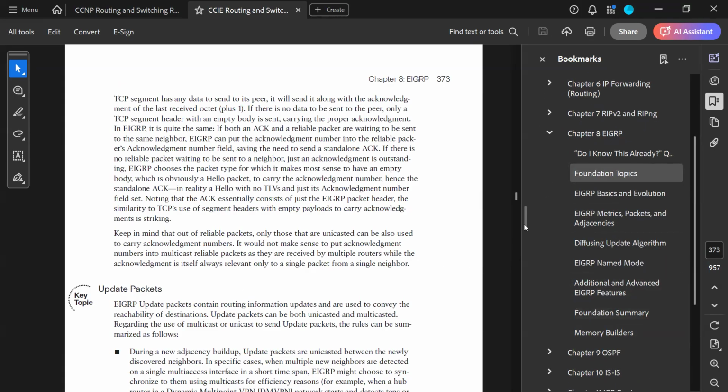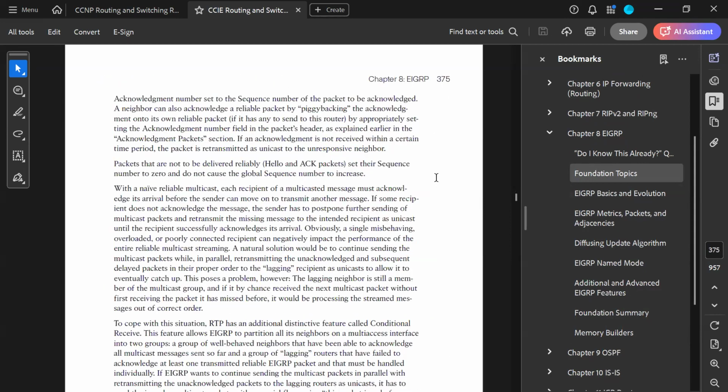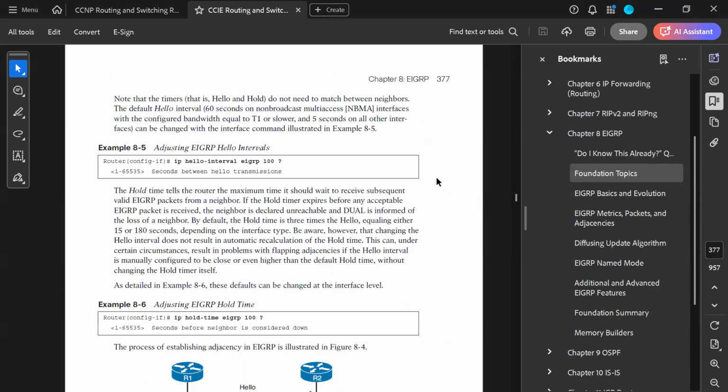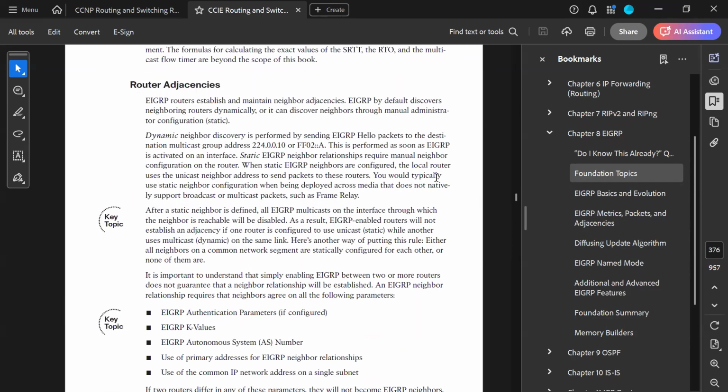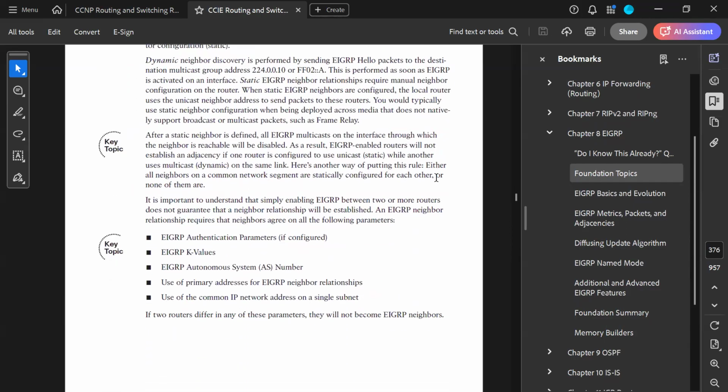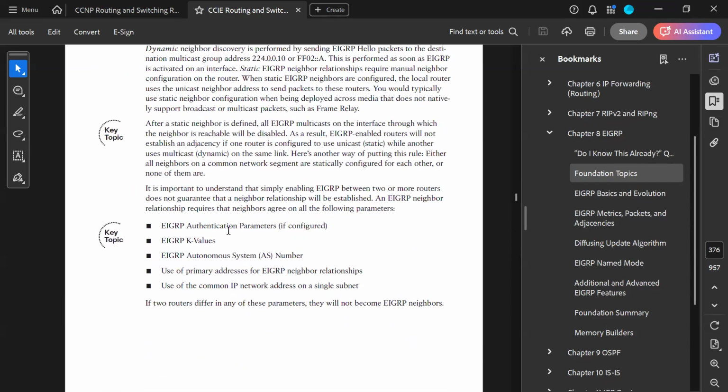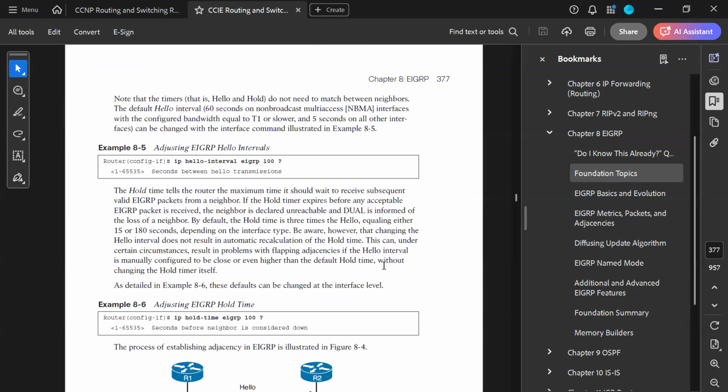Okay, this is directly going through D. These are the parameters that must match: authentication, key value, CS number, primary address, and they should be in a single subnet. So if they differ in any, they will not become neighbors.